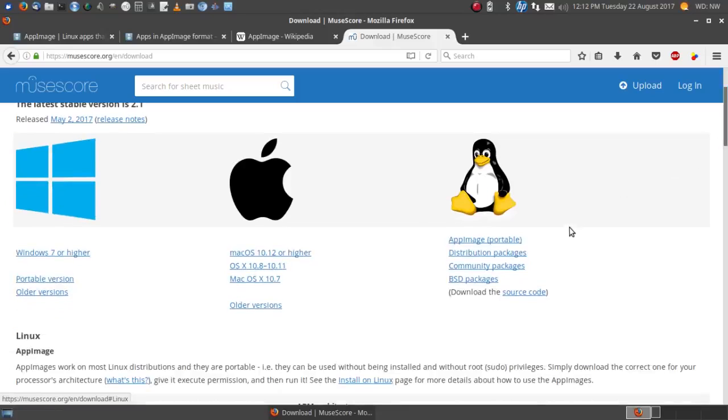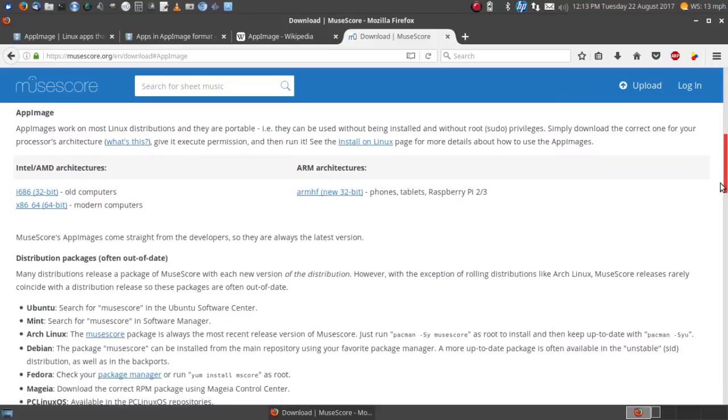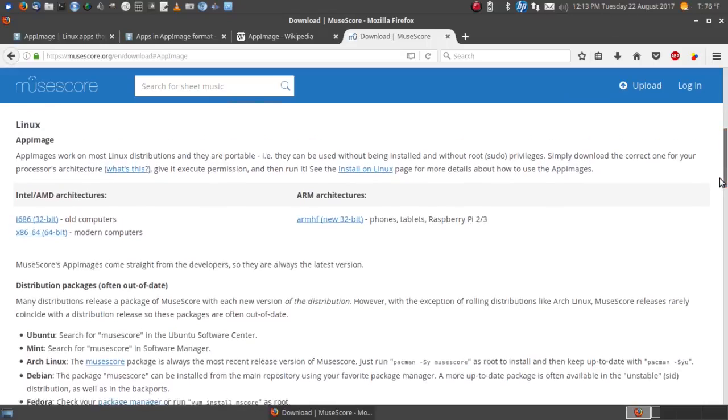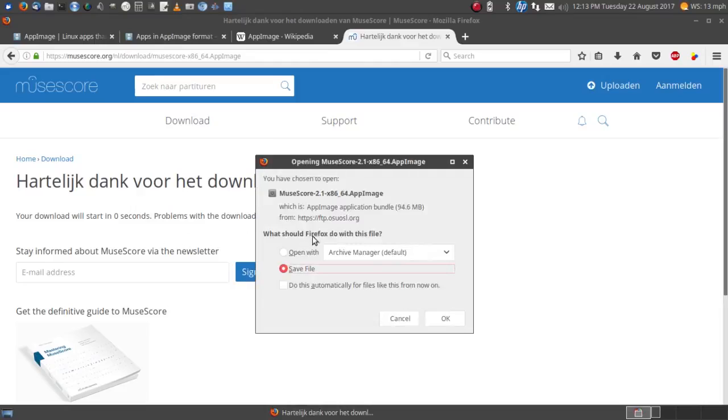And under the penguin you can download the AppImage, which they say is portable, the distribution packages, community packages, the BSD packages, or the source code, but I'm interested in the AppImage. So I'm going to click on that. And actually it appears down here. Here's the AppImage for 64-bit computers. And it's going to download.